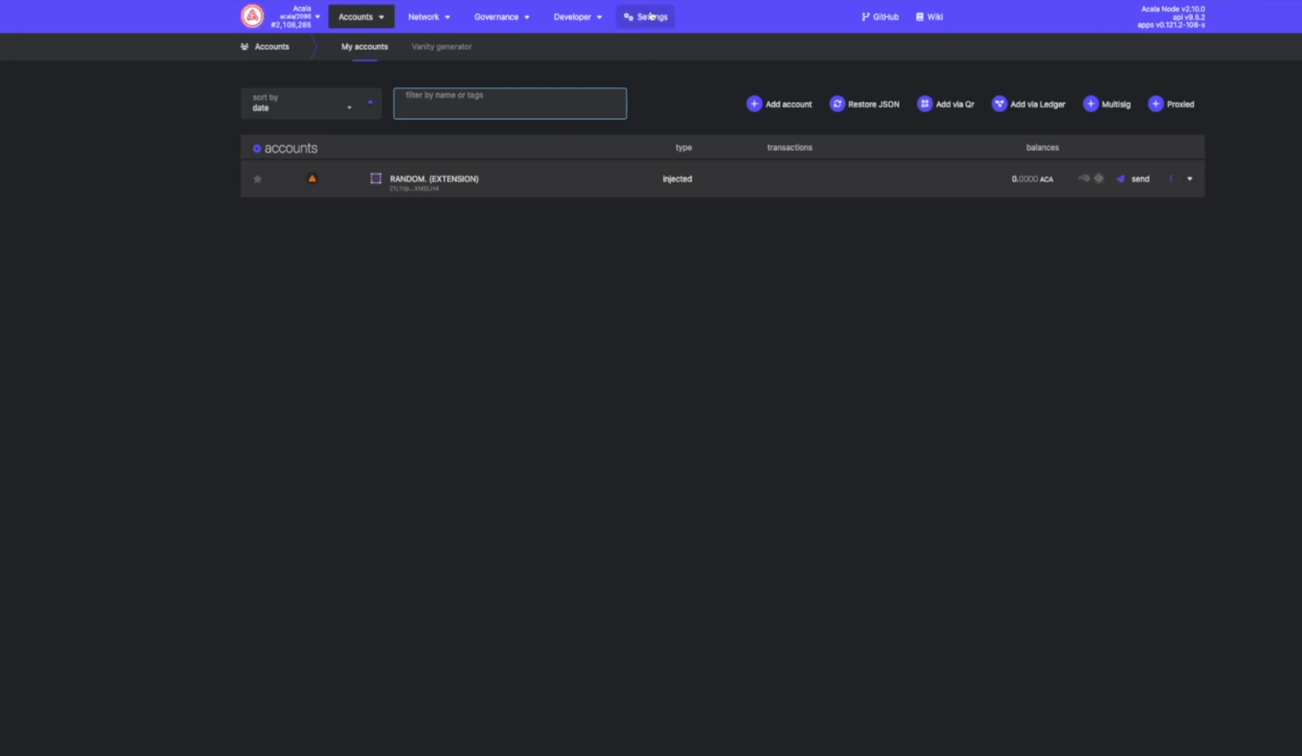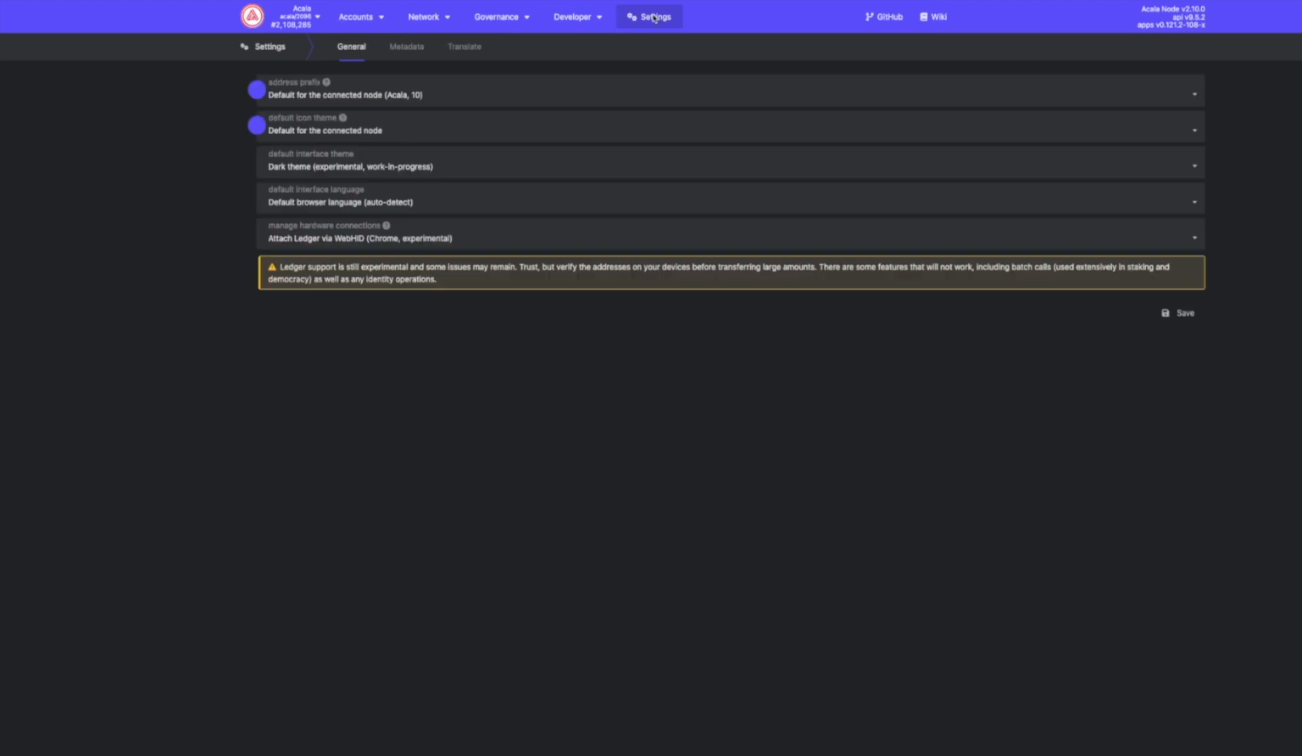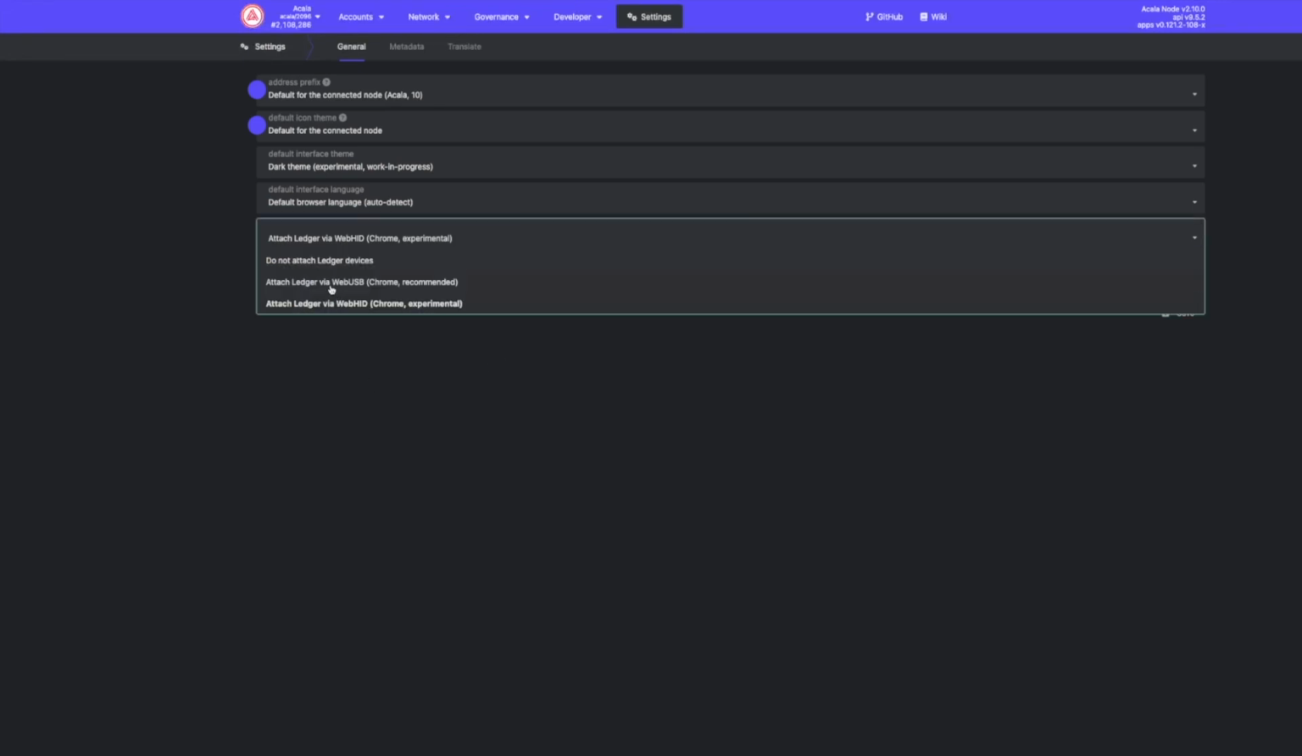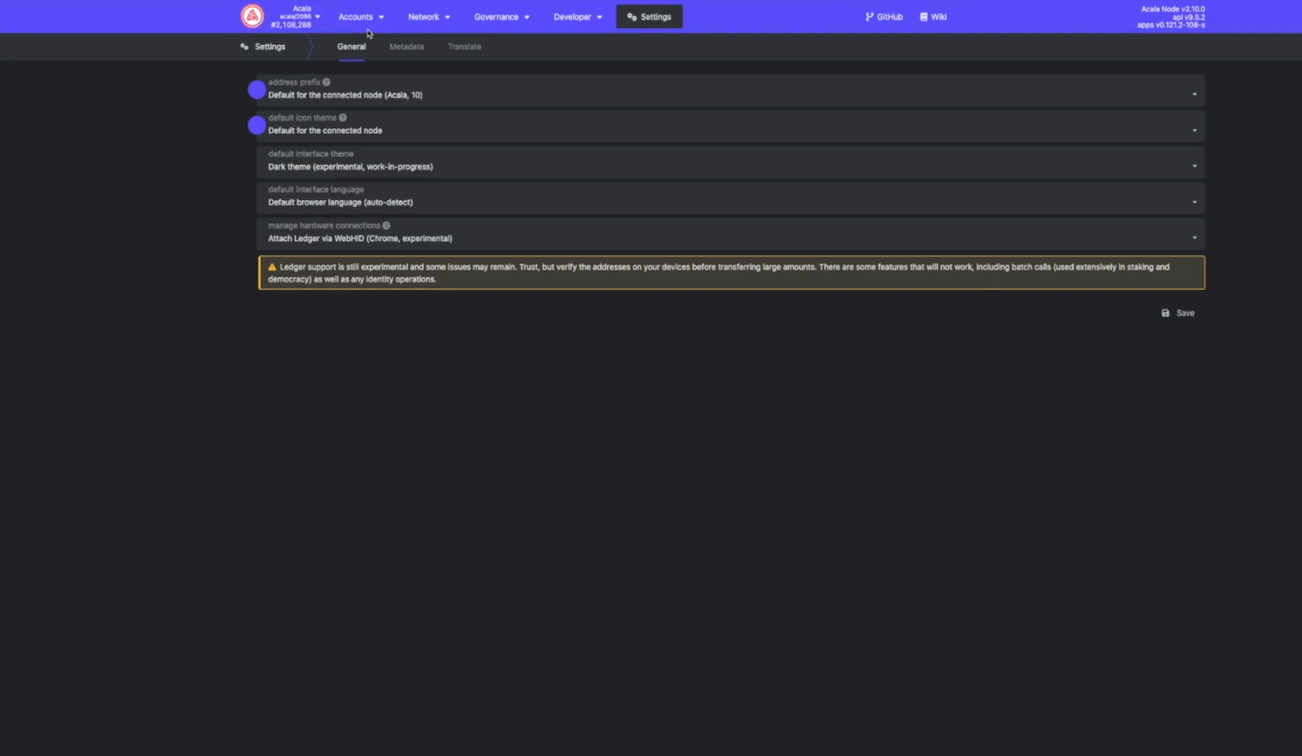Before we get started, you're going to need to review the settings to ensure that you will be able to execute this. So first, select settings and review manage hardware connections. Here, there are two options that concern us. One is attach Ledger via WebUSB, which is recommended for Windows users. And then we have attach Ledger via WebHID, that is for Mac iOS. So as I'm using a Mac, I'm going to select that option and select save. To continue, let's go back to the accounts page.